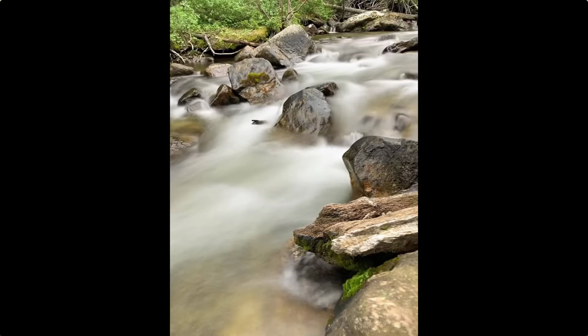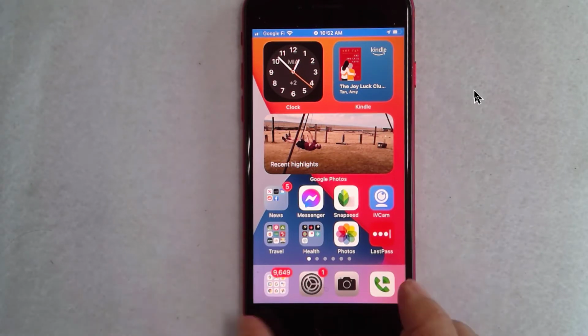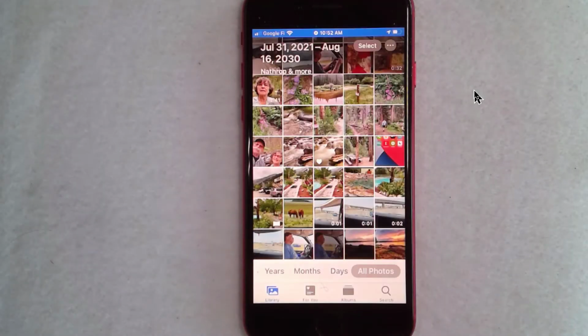In this video I want to show you how to get the soft waterfall effect using Apple Photos. For once, I'm not going to be using Google Photos. This is a feature of the Apple Photos app. So first, you need to start with a live photo.